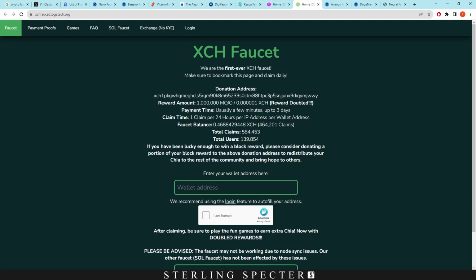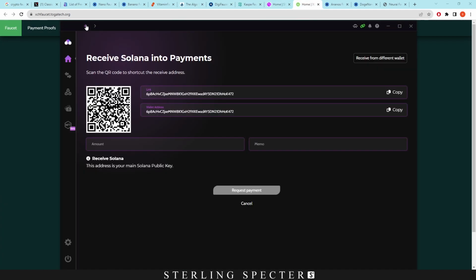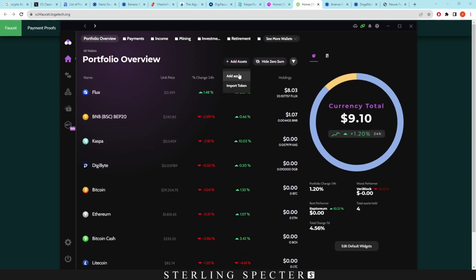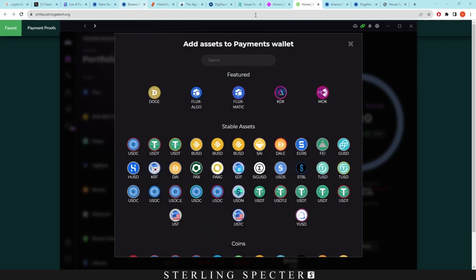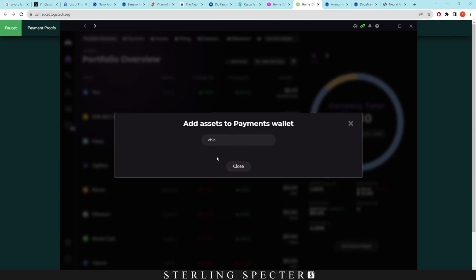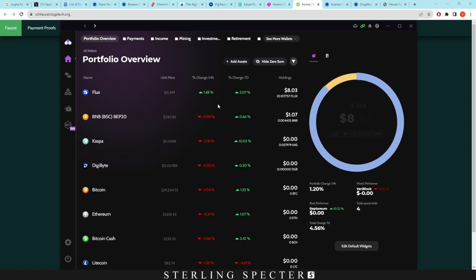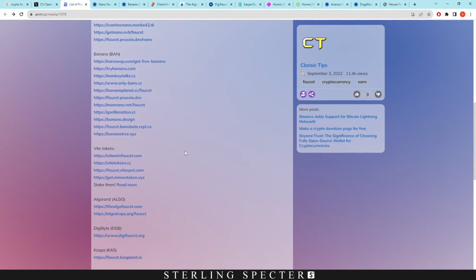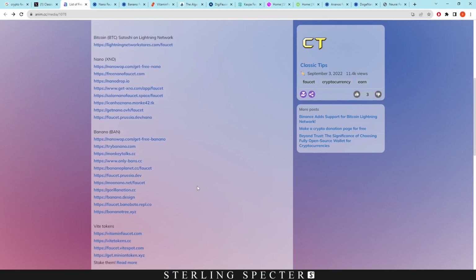Let's try a Chia one. Let's see if they have that in Zelcore as well. I'm just testing these out. I know these smaller coins that we are seeing, like this Banano or this Doge Nano, probably aren't going to be in Zelcore. Zelcore doesn't have a Chia wallet, so we can't actually add that in. However, this is a verified list of the faucets that you can use right here. There are other ones out there, you just have to search around on the internet.